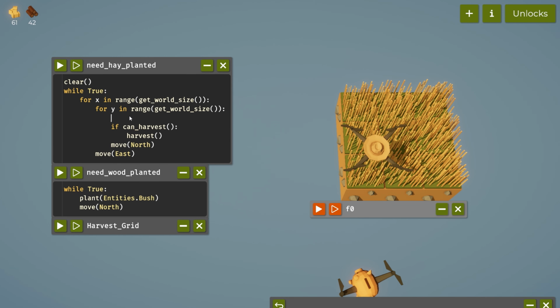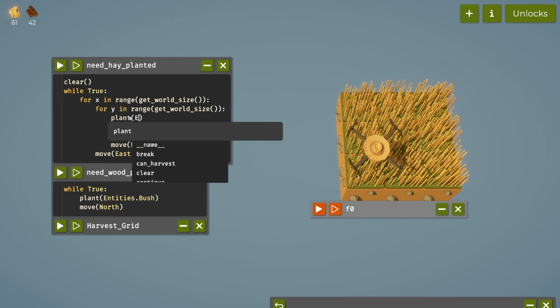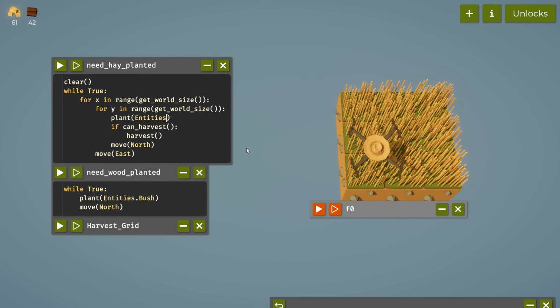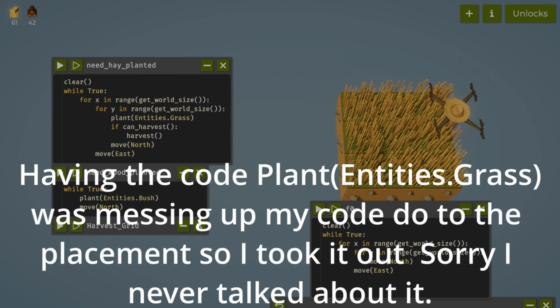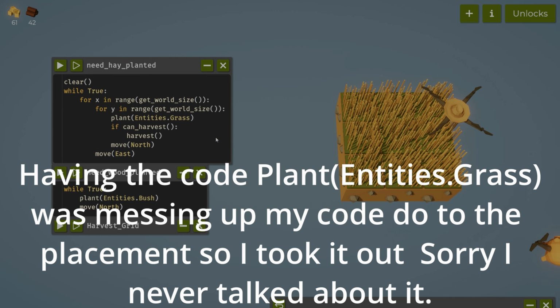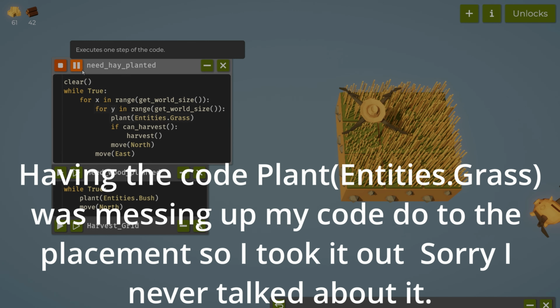We don't have get ground currently, so what we can do is plant entities dot grass, and then after it plants the grass, it's going to check to see if it can harvest the grass. If it can harvest the grass, it will. If not, it'll move forward, and then it'll go back up to the Y and continue this process all the way through. It's not playing the right guy. Let me go ahead and delete that guy here. Make sure we're getting this one.